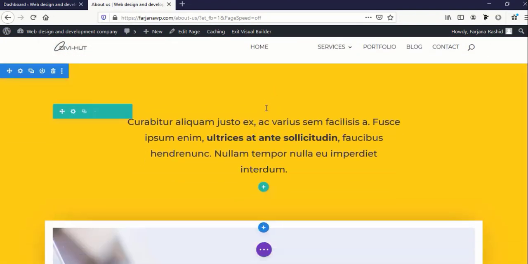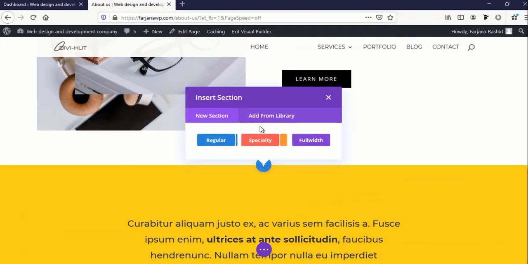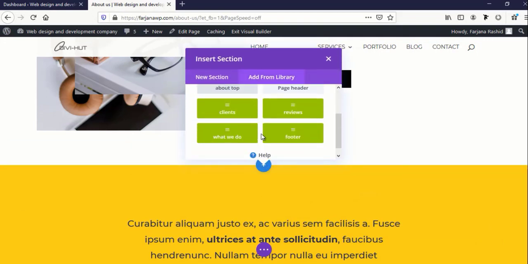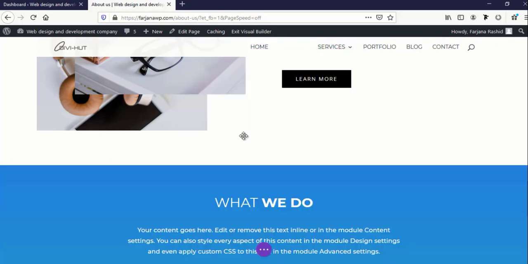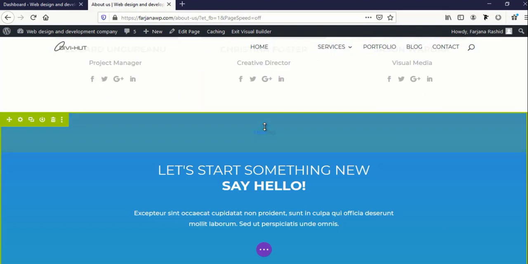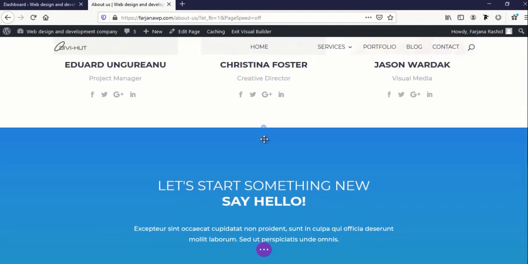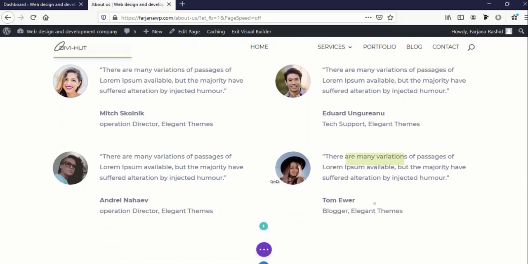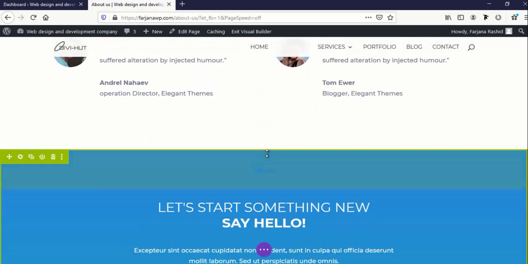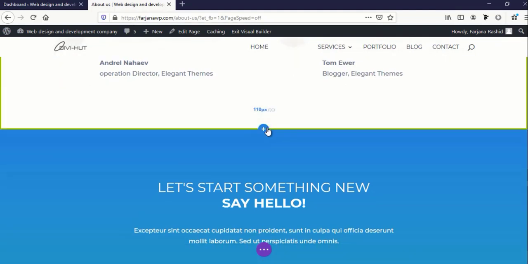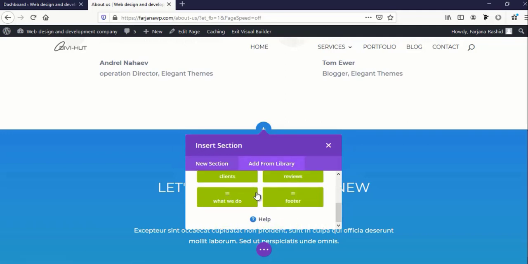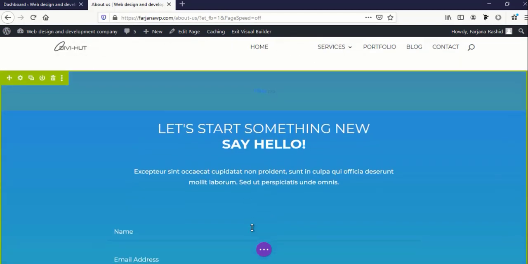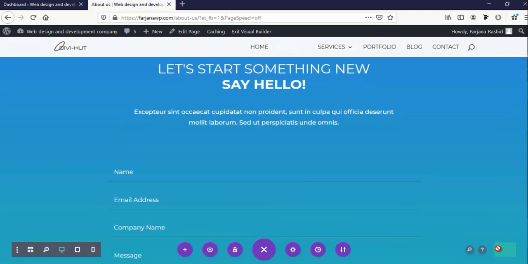Great. And next, here I'm adding What We Do section. And here we can also add our review section. And last, here we can add our client section. Okay, now I'm going to save this page.